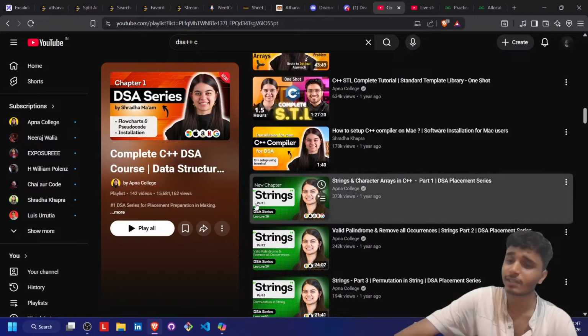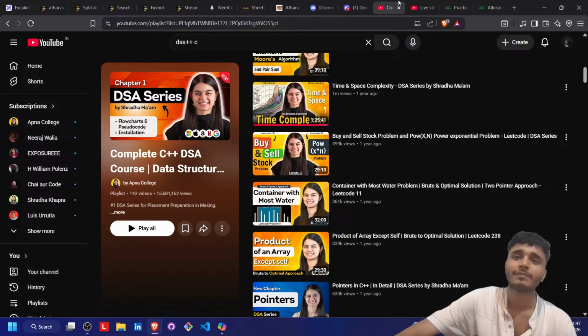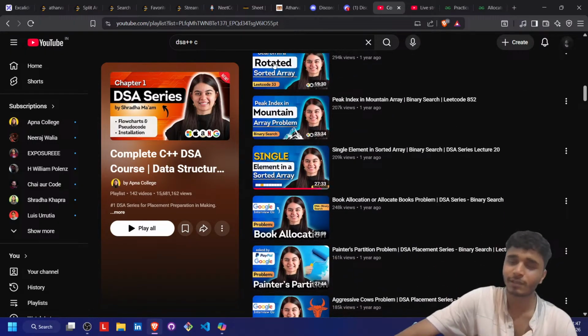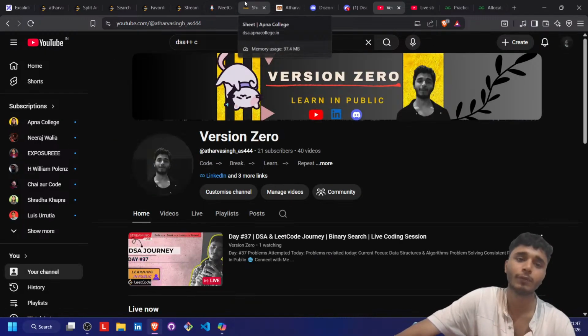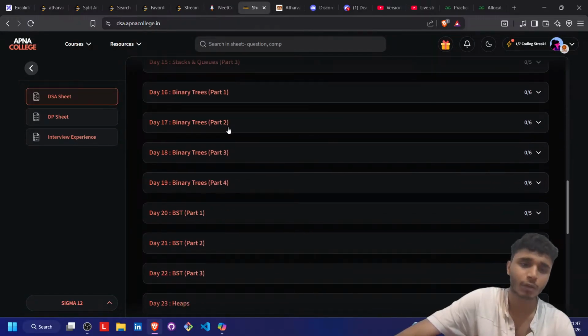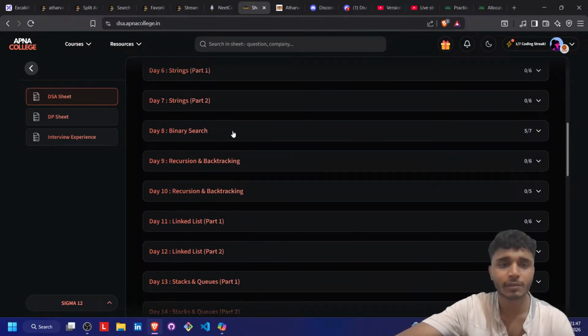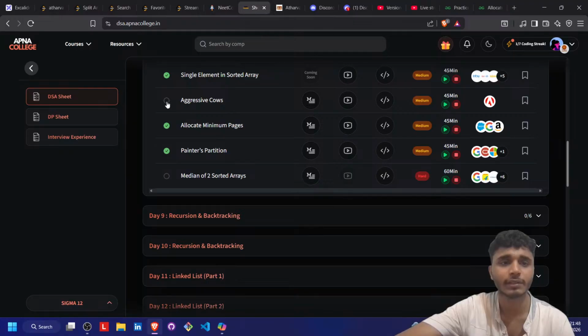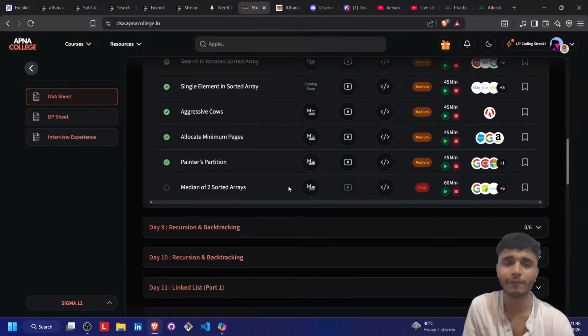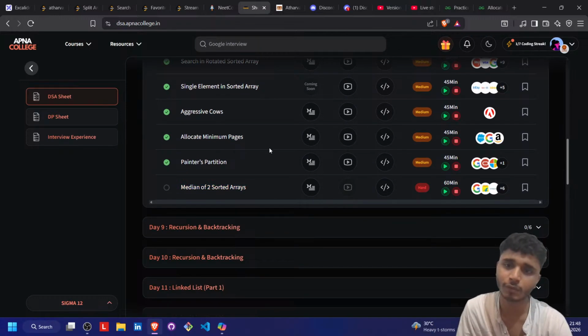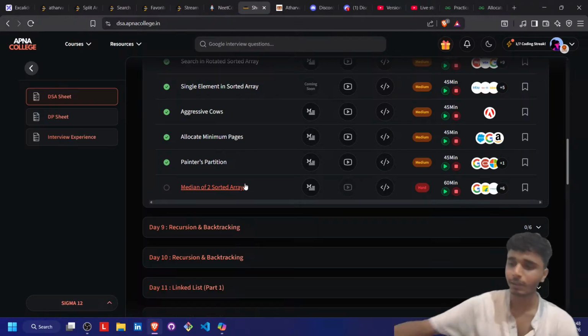Then after that, strings is starting, right? I want to see what is in the strings part. And I forgot to mark the aggressive cows problem as solved, so we will mark it. Yes, solved in binary search. This is aggressive cows. I don't know when this problem will be solved. Its lecture is also not on YouTube. Maybe we can do this by ourselves. We'll see that. Okay, it's a hard-level problem.